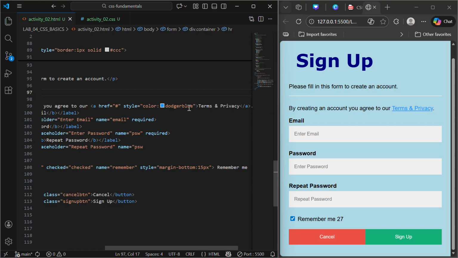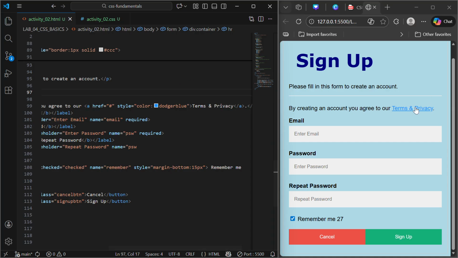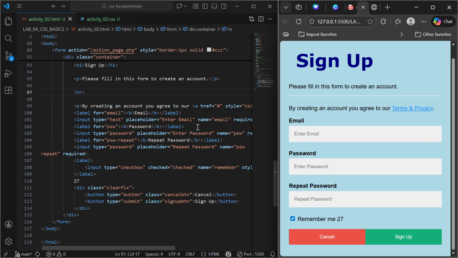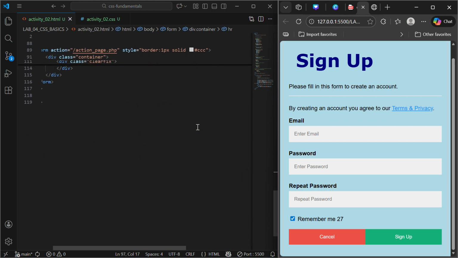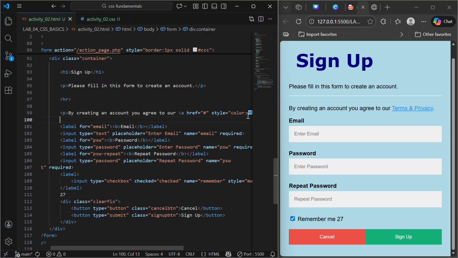It is also encapsulated with the a tag, which means that after clicking here you will be redirected to another page. That web page would be the terms and conditions web page. After that there are some labels, for example for email, the email label.